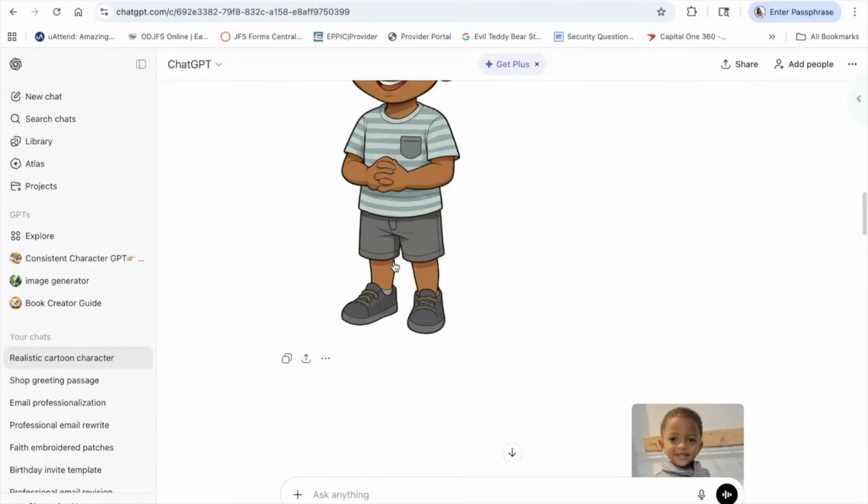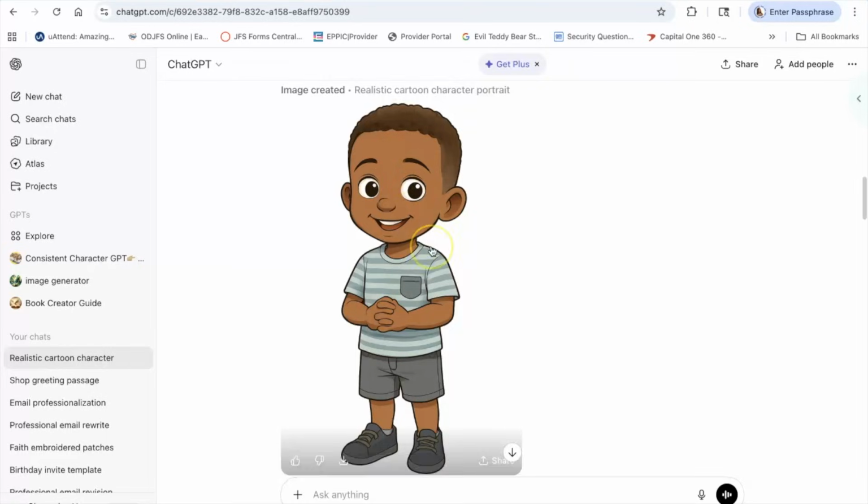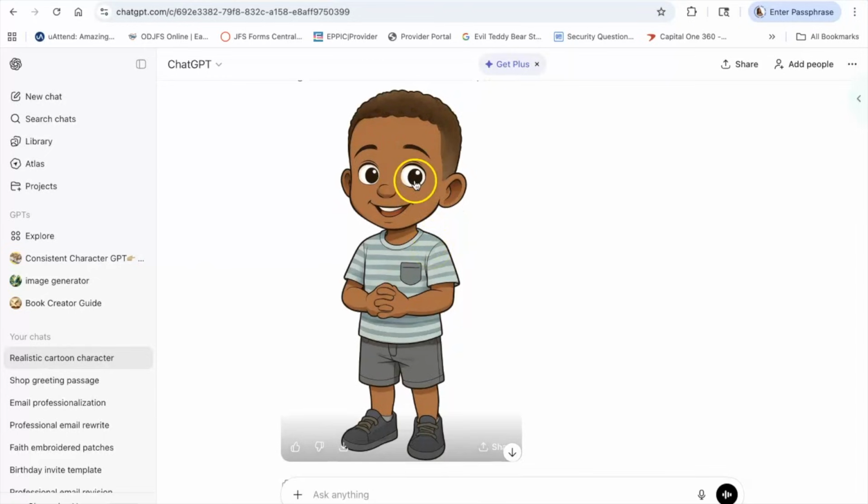So I just screenshotted it on my computer. I have a Mac, so I push the FN button, the function button, the command, and the number 4, and then I screenshotted it to my desktop, and let me show you how it looks.